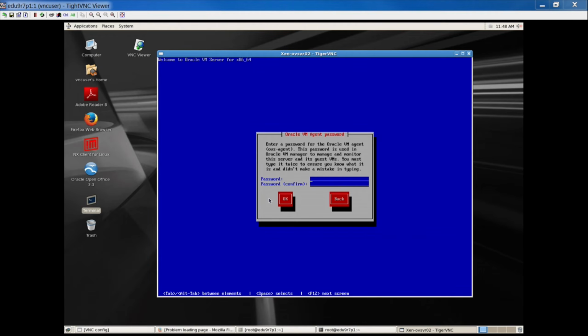And then we have to create a password for the Oracle VM agent, okay. So the password should be always the same for every server that we will use in this course, and it is OVS agent. So again, you have to click inside and you enter OVS agent twice. One more time the tab, okay.